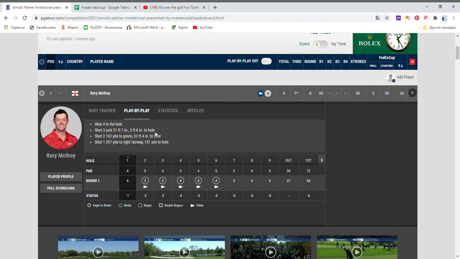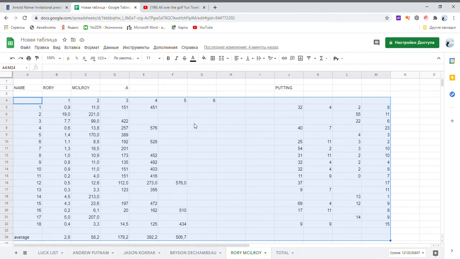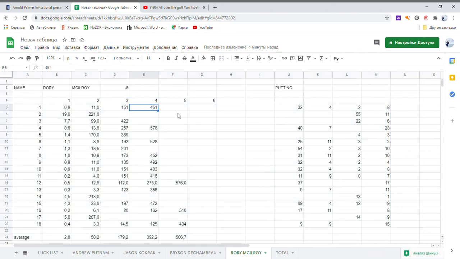I'm taking all the figures from this play-by-play statistics, and I'm putting them in a special table, a spreadsheet. So here we can see, for example, that Rory McIlroy has played the first hole. Here is the name of the golfer, Rory McIlroy, minus 6 is his score for today after 18 holes, and the hole number 1. He has played this hole in par, and the distance was 451 yards.